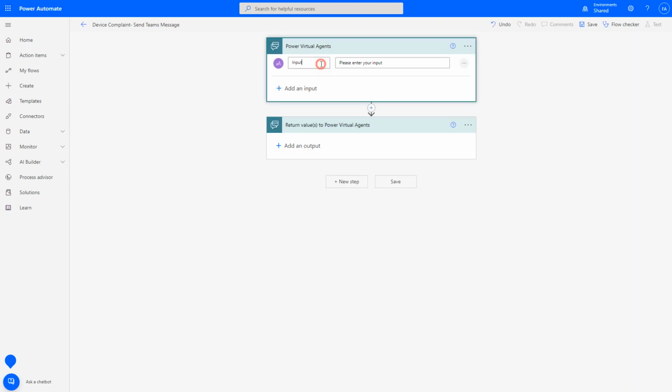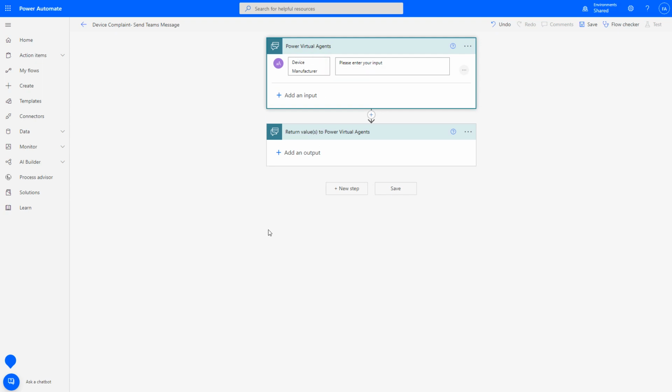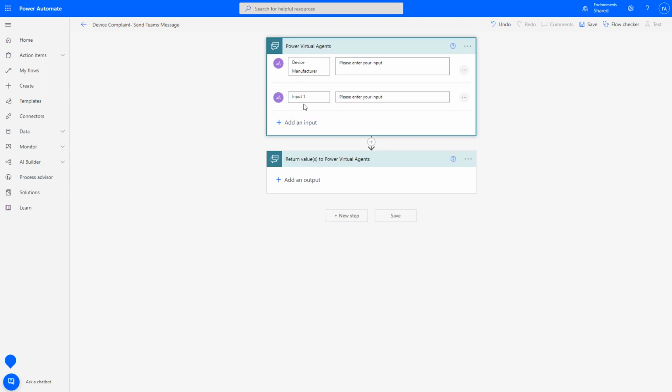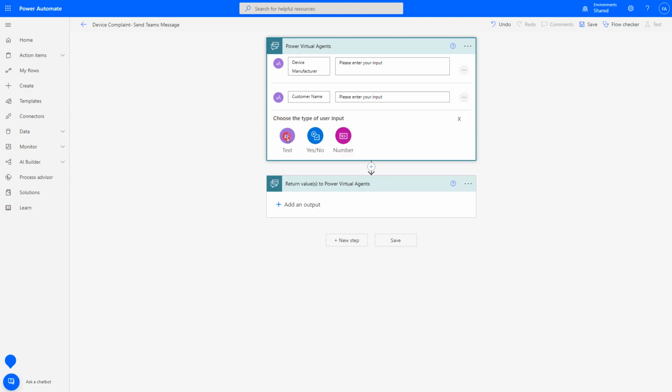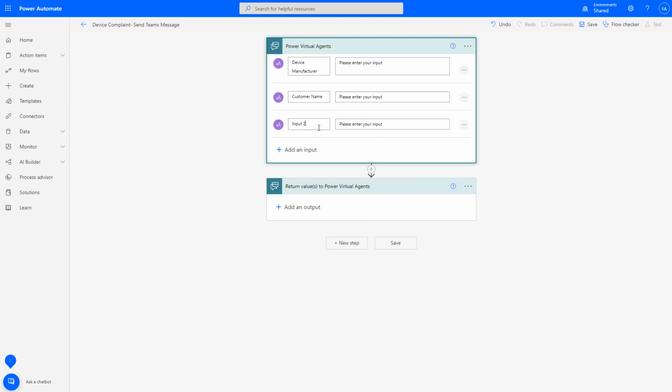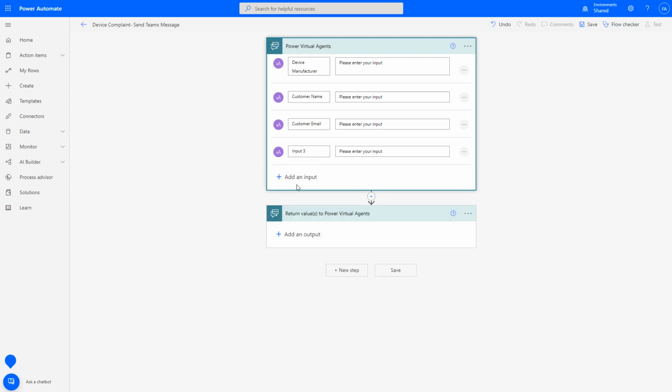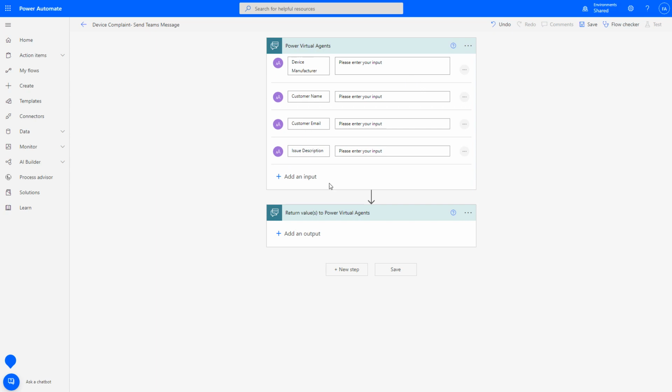Our first input box, we're going to rename to Device Manufacturer. We're now going to add 3 more inputs of text. The next one will be customer name. The one after that will be customer email. The next one will be issue description. So your flow should look like this so far.